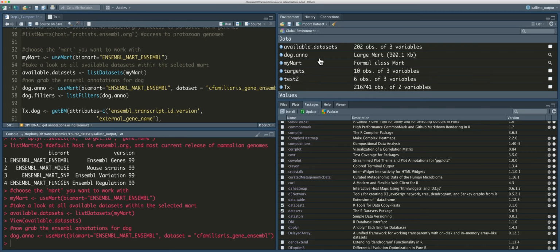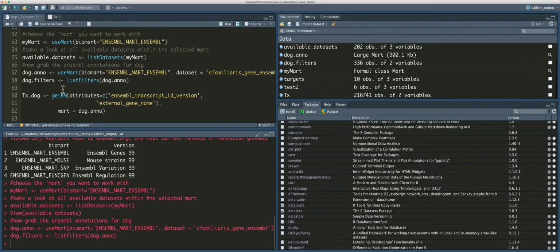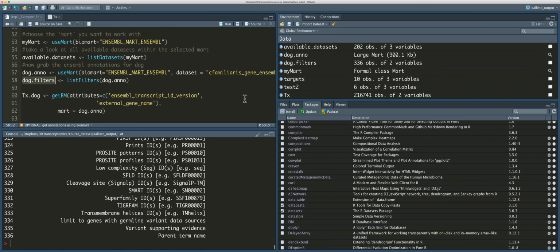Okay. So that's created. It is a large Mart. It's almost a megabyte. I'm not going to dig into that right now, but I'm immediately going to ask, using the list filters function, what are the ways that I can parse it, because right now, what I just pulled out with dog anno is all of the gene level annotations for the canine genome. It's extensive. So before I go and look at that, I want to know what filters I can use. So I'm going to list filters dog anno, and I'm going to store that in an object called dog filters. And now I'm going to highlight dog filters and run it.